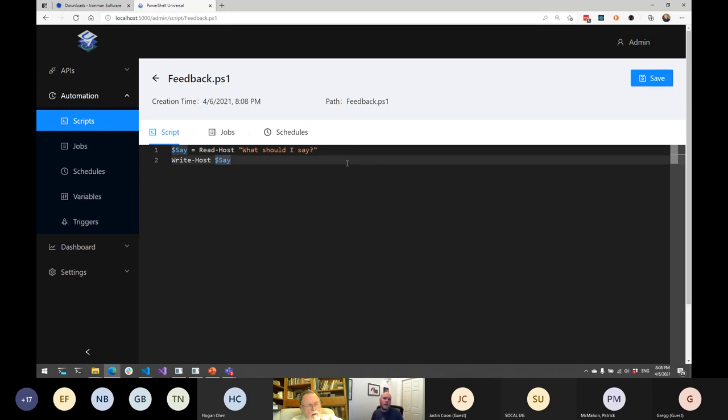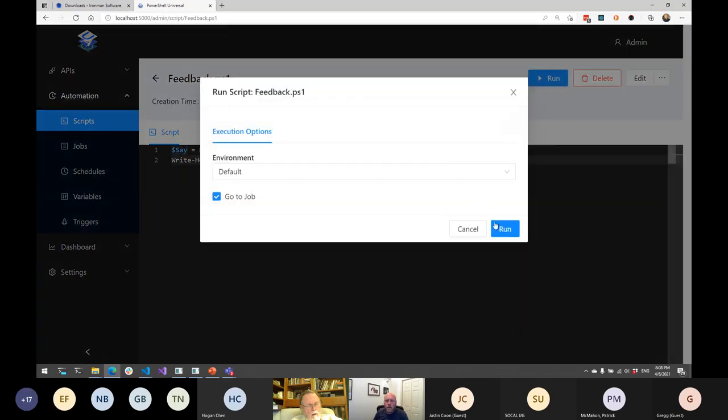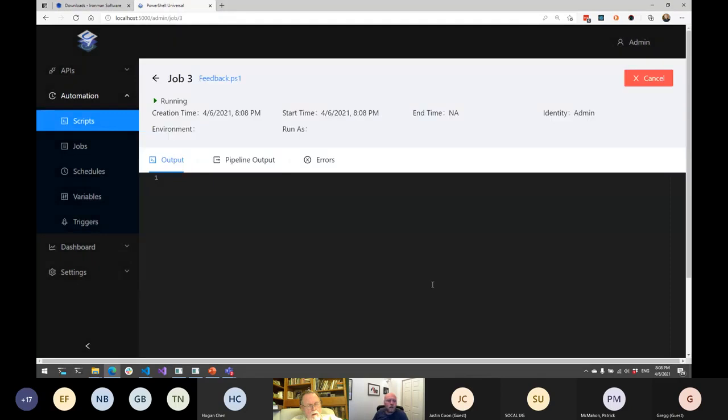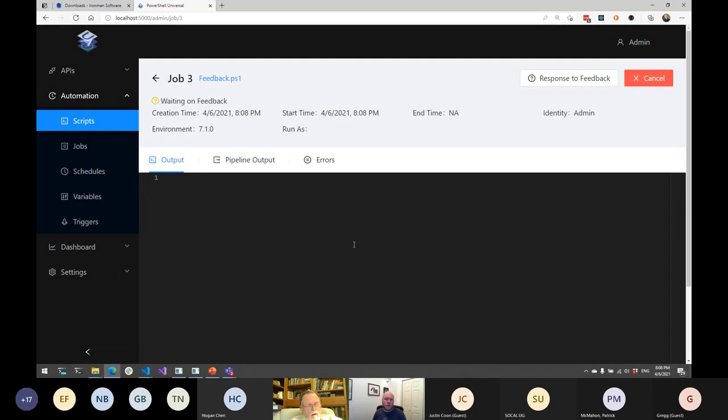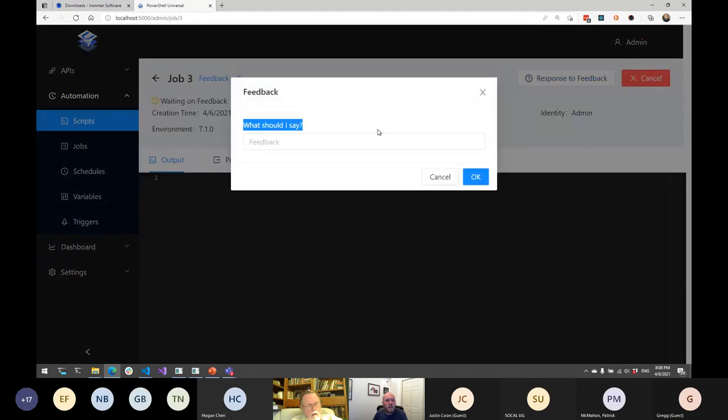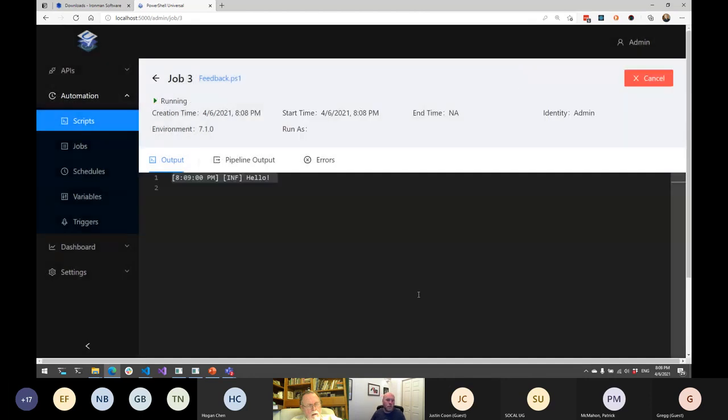you shouldn't have to modify it necessarily. So we actually integrated with Read-Host so that if you run this script, you have no parameters to enter here. And then when you go to run it, and it hits that Read-Host, it's going to stop on this response to feedback, or the script enters this waiting-on-feedback state. And you can click that, and you'll see that even the message that I put on Read-Host is there. And I can type into that, and the script will continue.